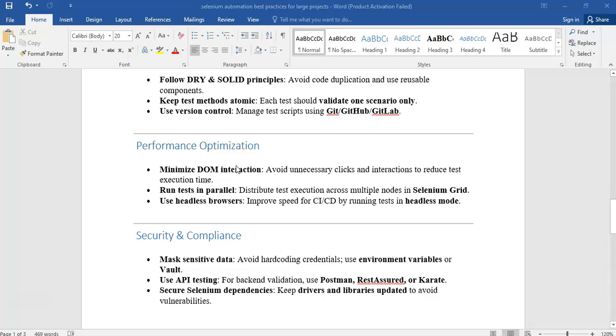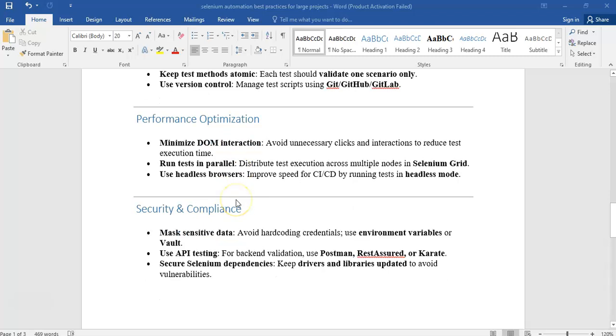Then performance optimization. Suppose our test cases are taking a lot of time to execute. We can verify why they are taking longer. Maybe there are hardware waits, or some other unnecessary code. We are unnecessarily waiting for a few elements. We have to verify it and avoid unnecessary clicks and interactions to reduce the execution time.